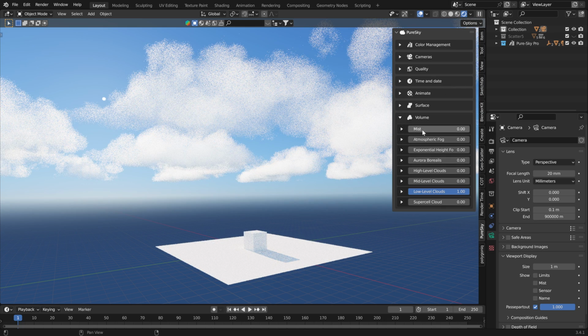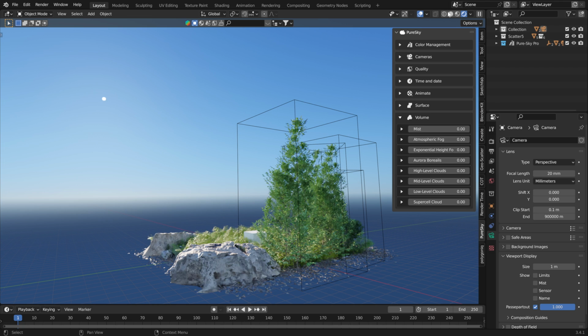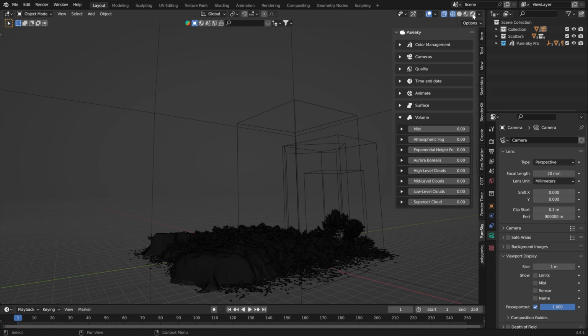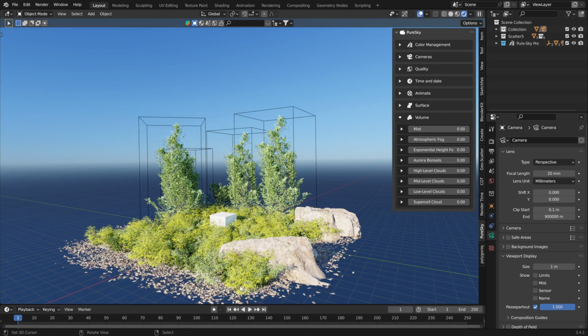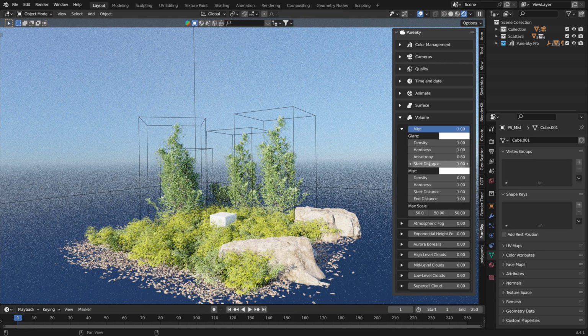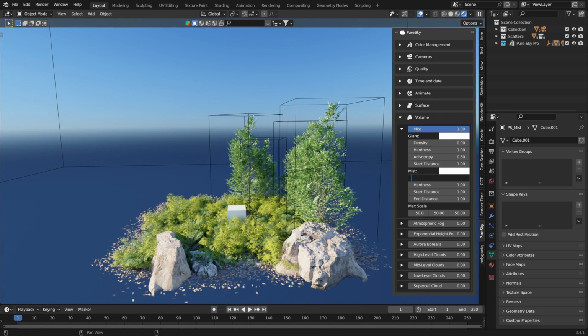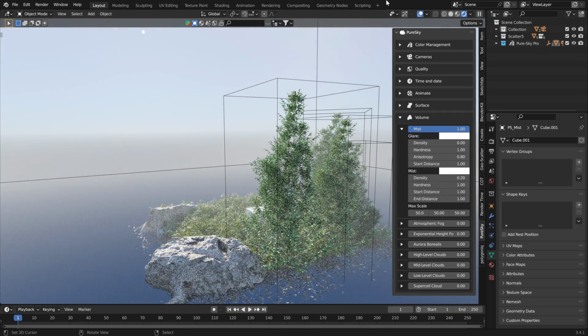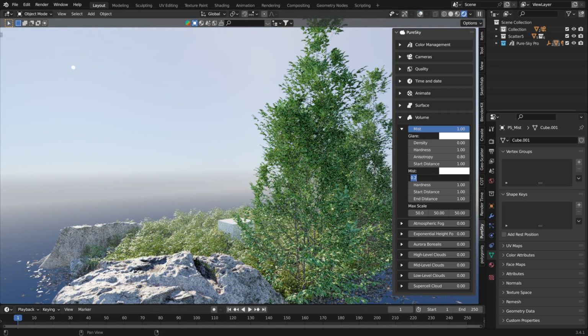And in the volume section you have this now, mist. It can help you generate, for example, if you have here your forest, and you can add the mist box and enable here density and play with the parameters.